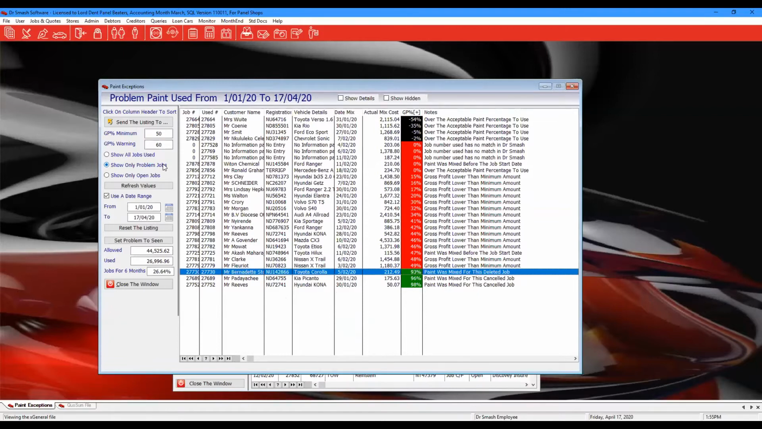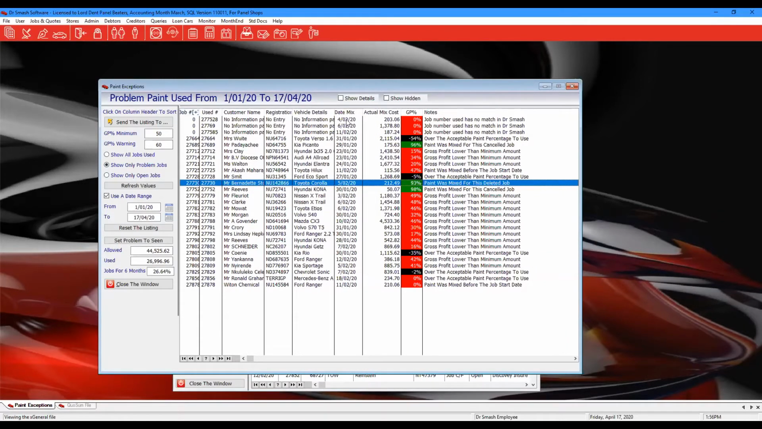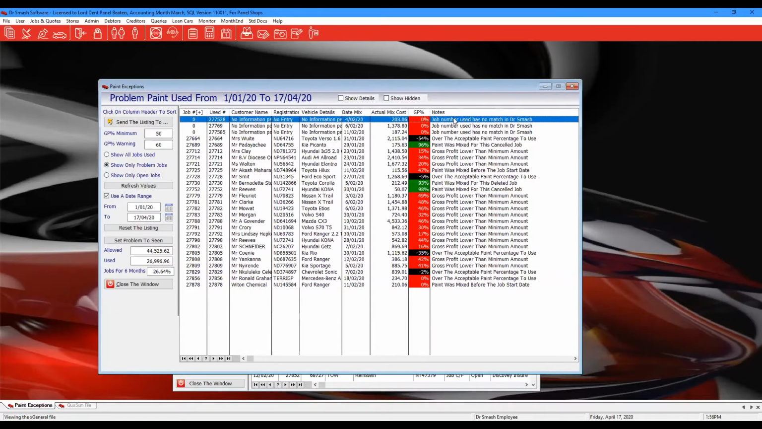So this is going through the system and all the Paint data that's been imported, checking it against your jobs and trying to tell you where there could be issues. So it's picked up in my time period that I've got quite a few issues that have come through. These top three, you can see there's no job number that they're assigned to. And it says the job number used has no match in Dr. Smash. So what that means is two pieces of information.